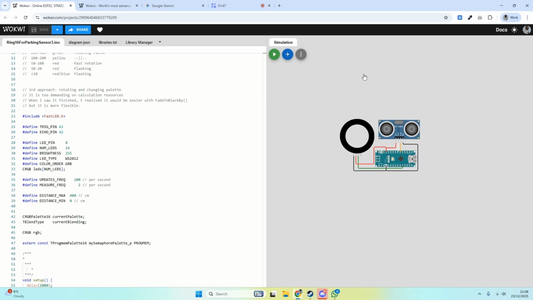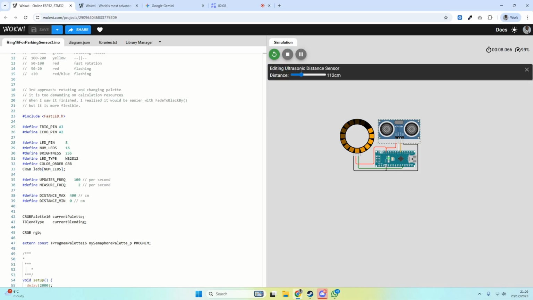So I have this example simulation that is simulating a parking system. If we start the simulation, we'll see it's a yellow light. But if we click on this ultrasonic distance sensor, and as the distance increases, you see it's green and it's white. It means that you're not close to the thing that's behind you when you're reversing, when you're parking. And now it goes green, yellow. You see it's red, now it's flashing.